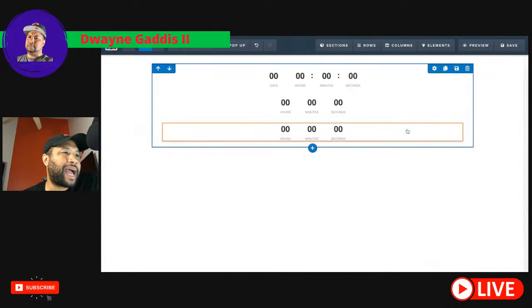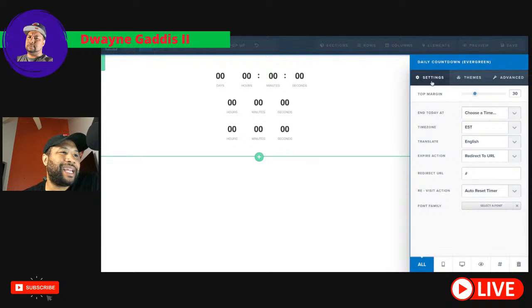Now, the last one is your daily countdown timer. What the daily countdown timer is used for is basically at the end of every day, and that's why it says evergreen here. And by the way, evergreen just means that every time this page is loaded, a tracking cookie is put in place, and we're going to talk about that in a second. So don't leave just yet, because I want to explain exactly how this all works, so you know how to use it in your funnels.